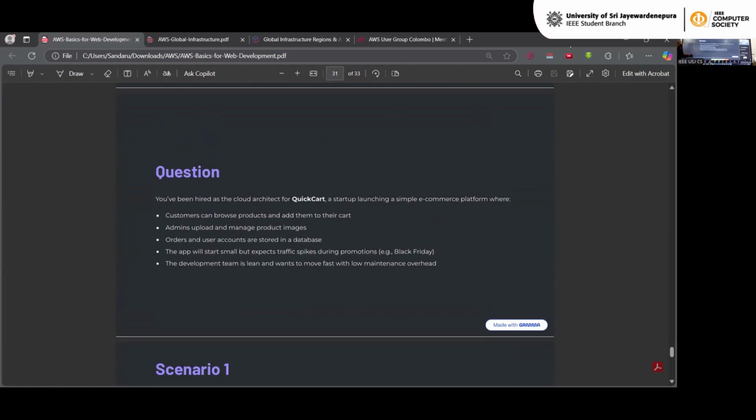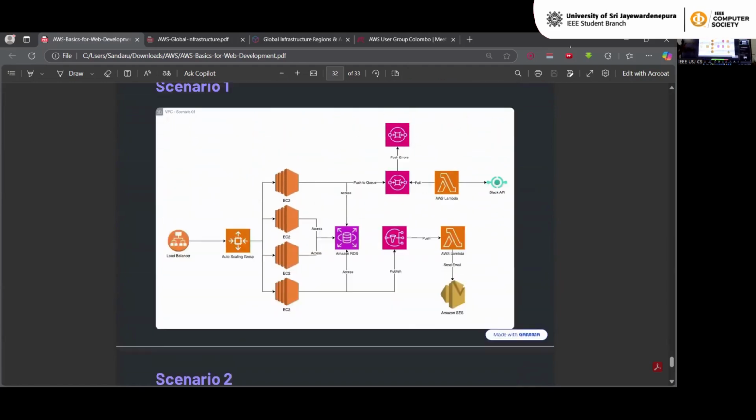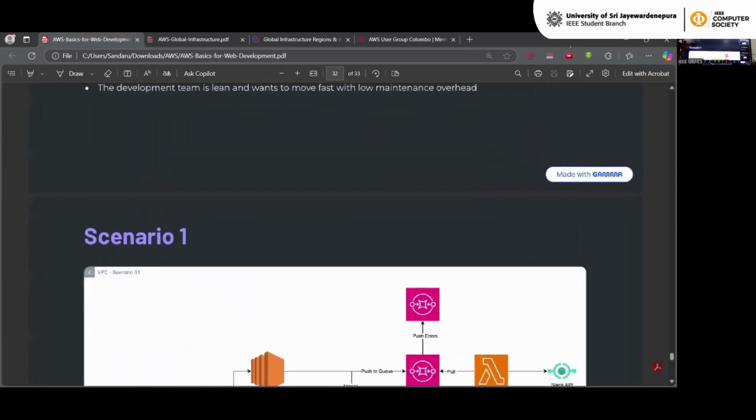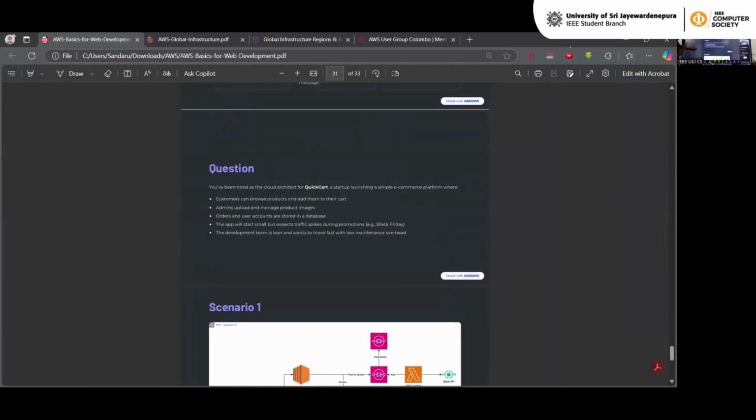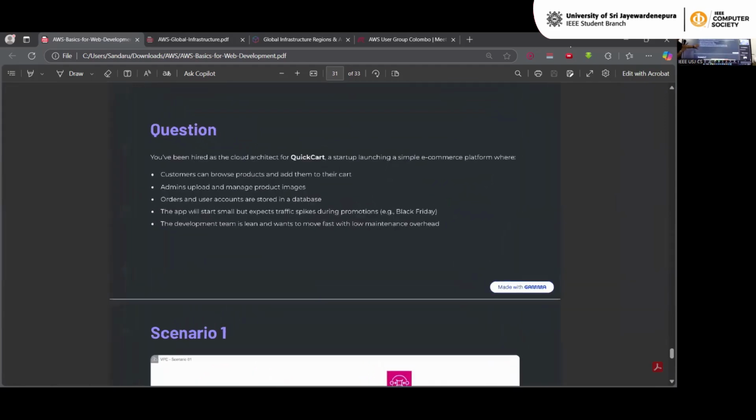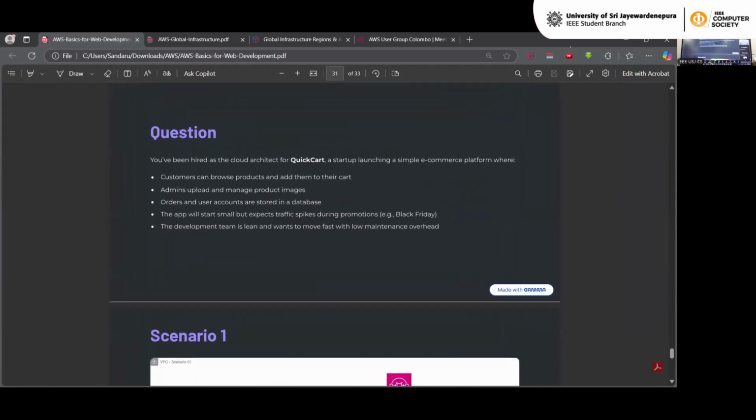So it's a very small scenario. Usually I have three scenarios, but I decided to only discuss one here. You have been hired as a cloud architect for Flipkart, a startup launching a small e-commerce platform, right?